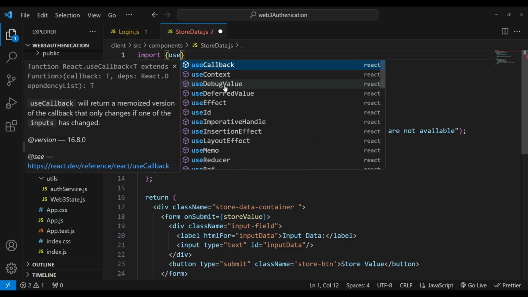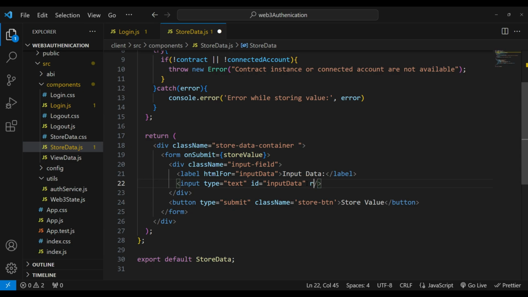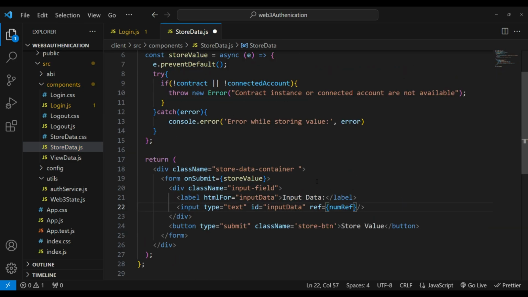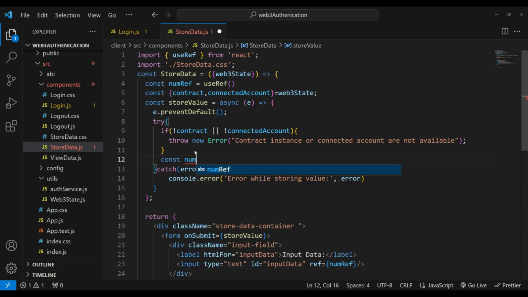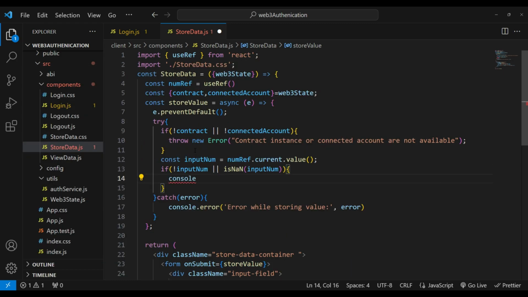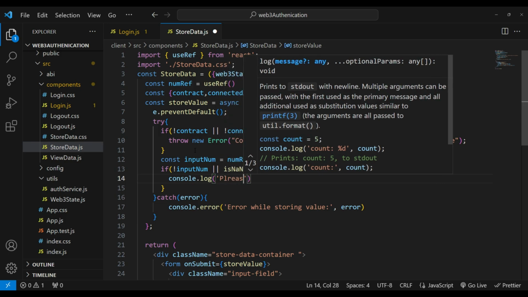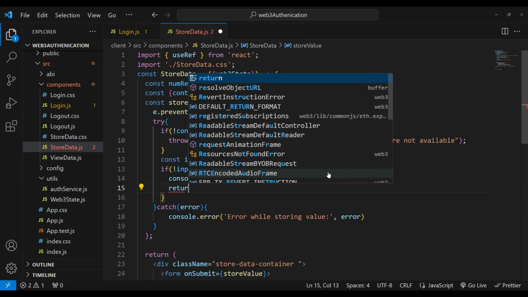So I will simply do a useRef here for the value that will be passed by the user. I will have a numRef. I will do useRef, and inside this input tag I can use this, right? ref is equal to numRef, and once I have the num value, I can simply have it here: inputNum, numRef.current.value. And if by chance the number that we are getting is null or is not a number, we can console.log, or we can definitely replace this console.log with something much more appropriate afterwards. But for now, let's have a 'please provide a valid number', and we can simply return from here.